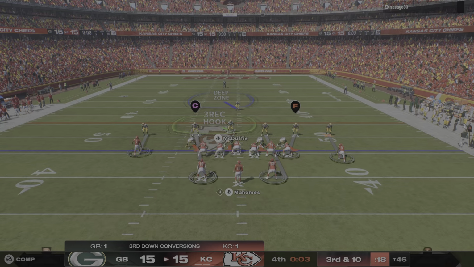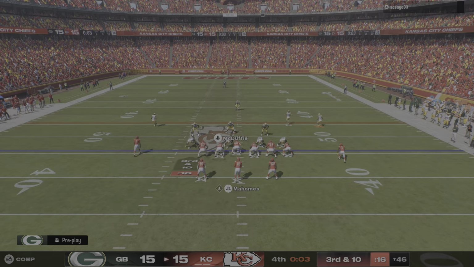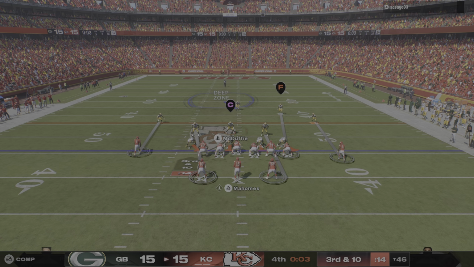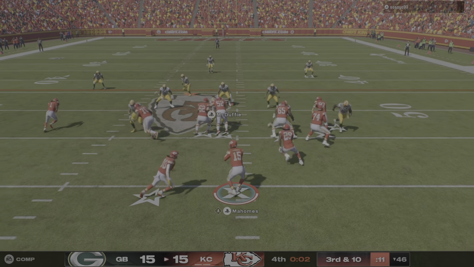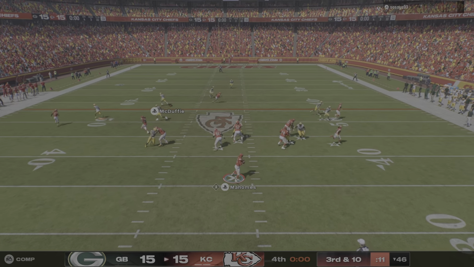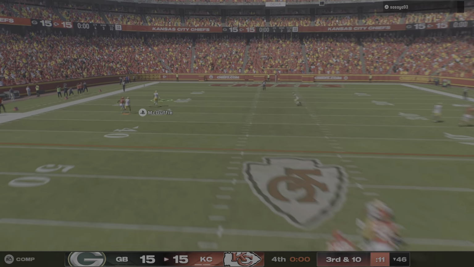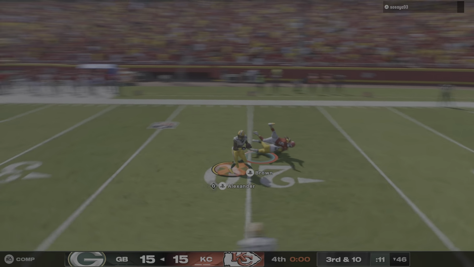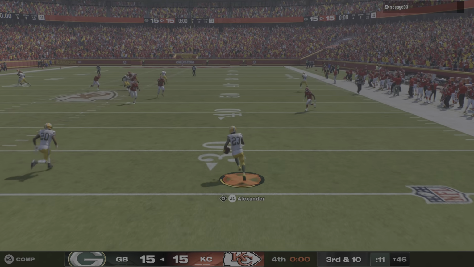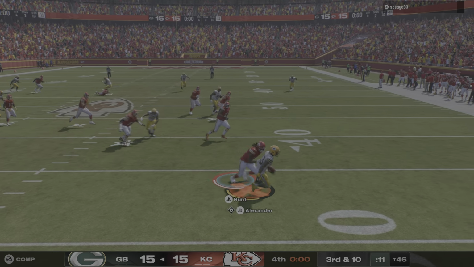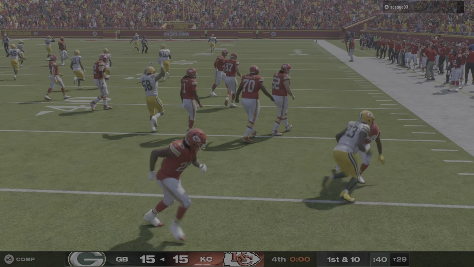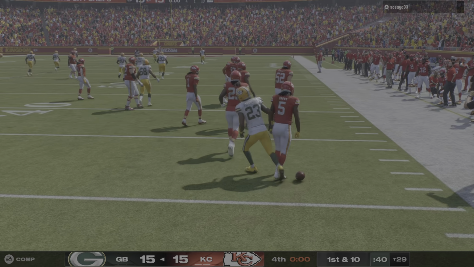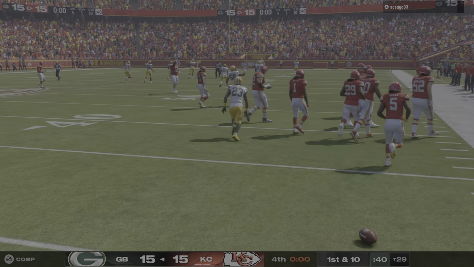And now a tough spot here. This is 3rd and 10. Mahomes will throw. And this is going to be intercepted. Picked off by Jair Alexander. Wrap up. Still moving. And he will be taken down, and that means we are headed to overtime.